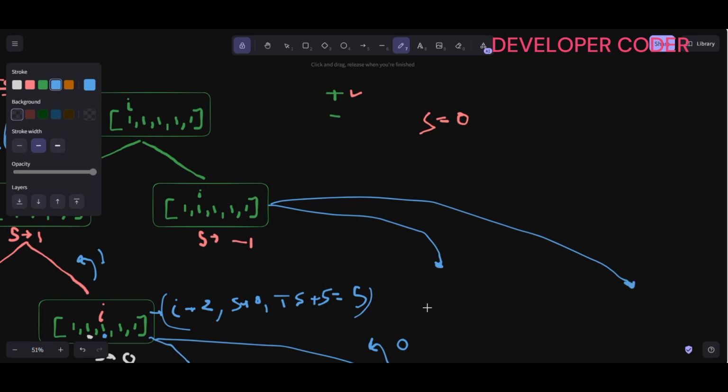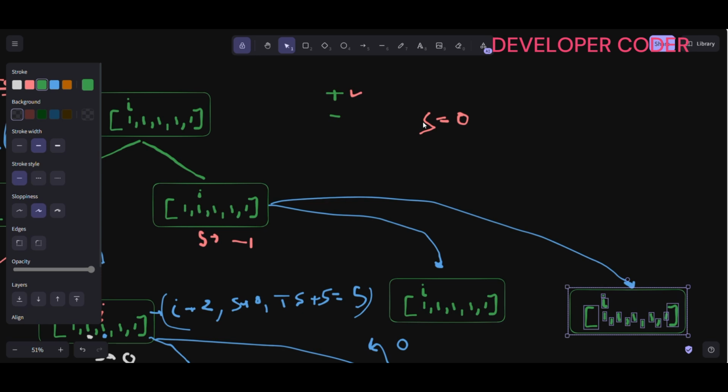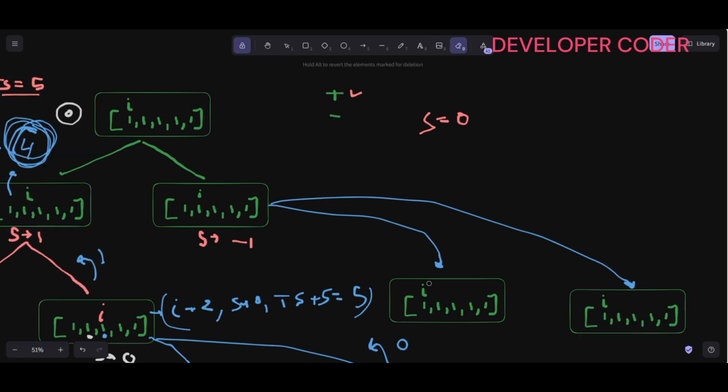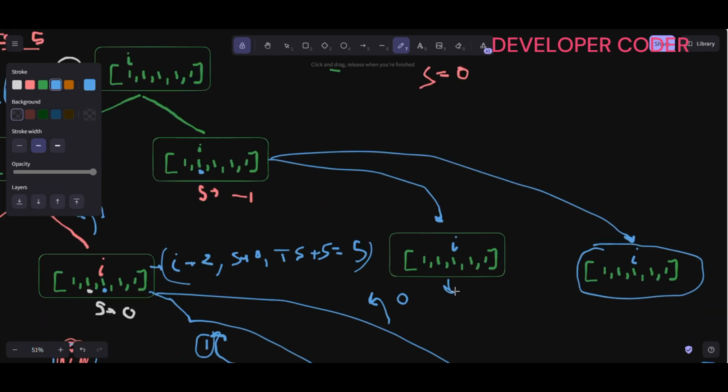Okay, if I just copy paste this here and this here, my I is going to move to the index 2, both the positions. So I is here, let me write I here and I here, at this position. Now sum is -1. In this -1, if I treat this as positive, my sum is going to become 0.